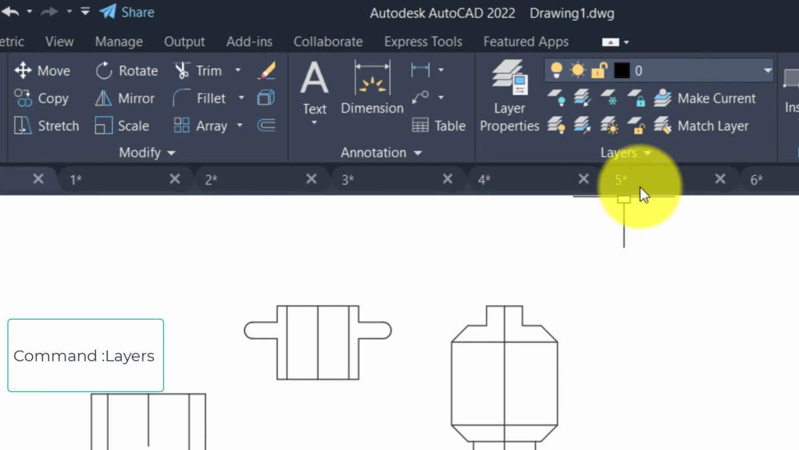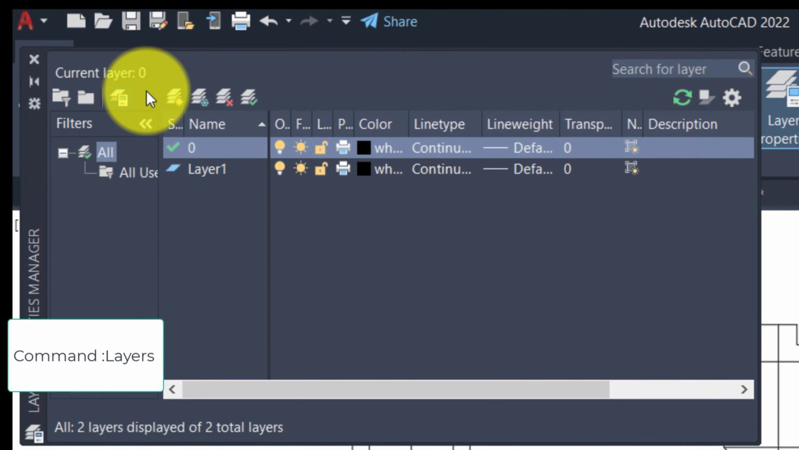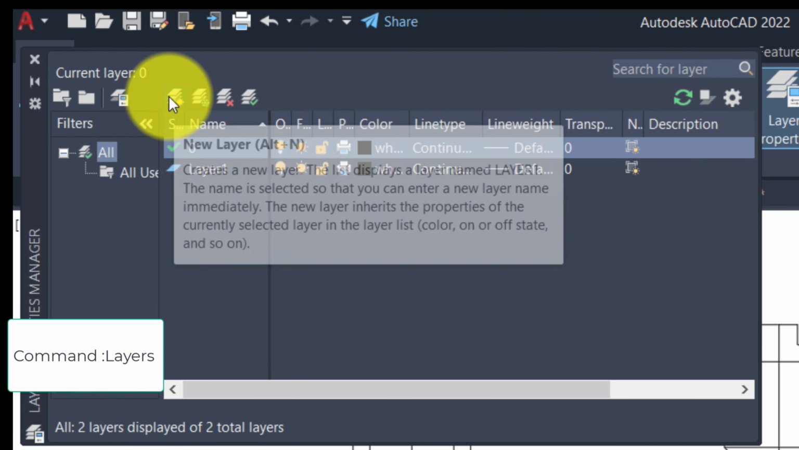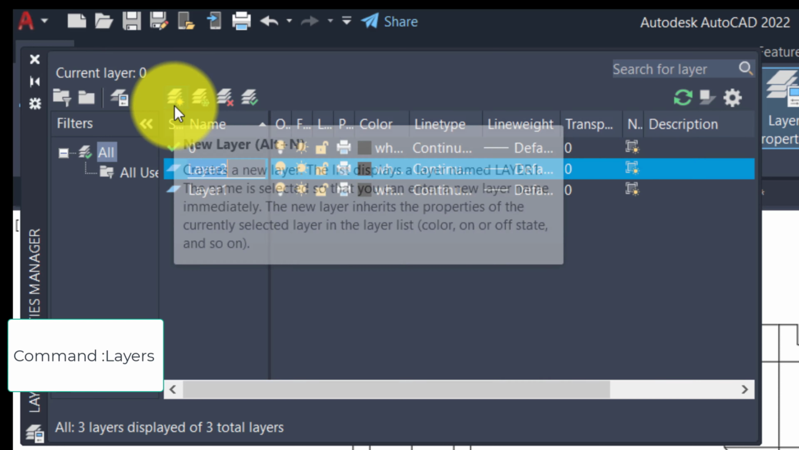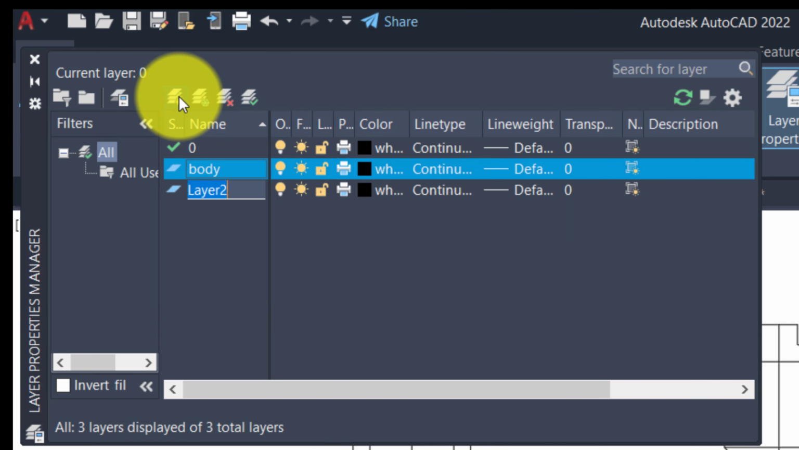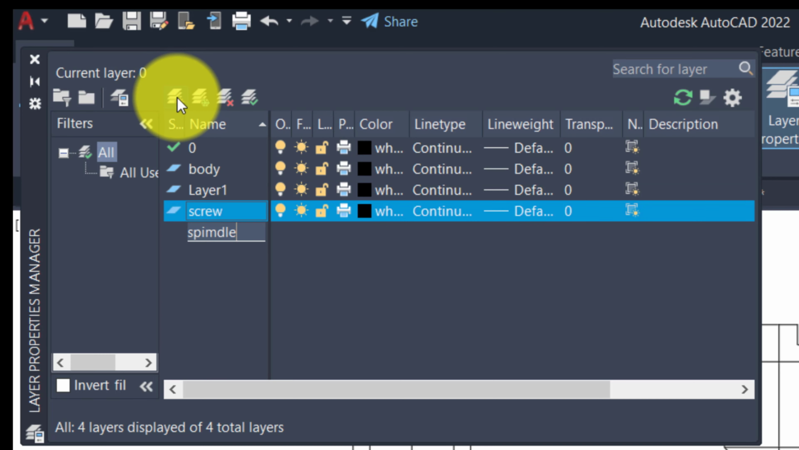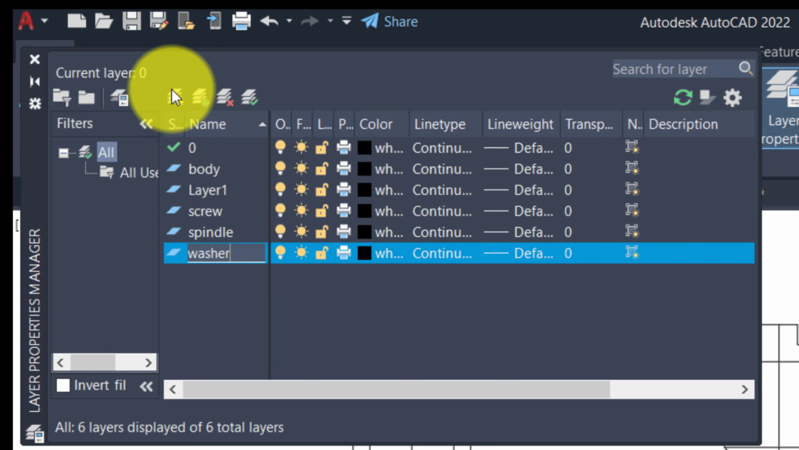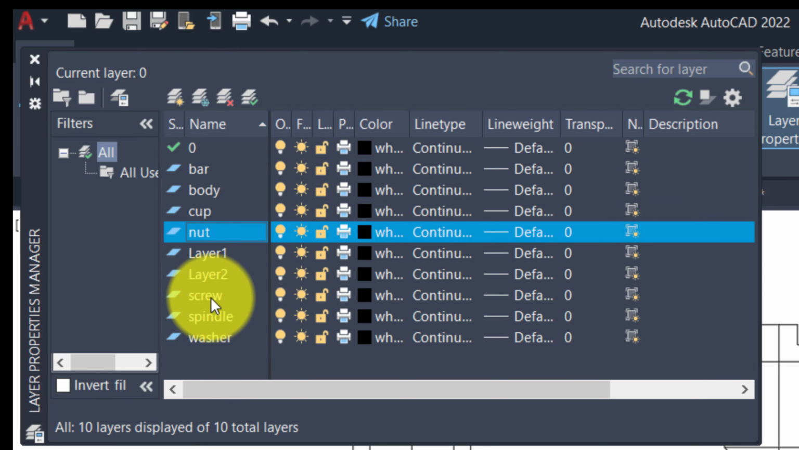So what I have to do now, go to the layer properties, and there is a button called new layer. Just click here and give the name. So body, again one more, screw, spindle, washer, Tommy bar. So like this I created many layers.